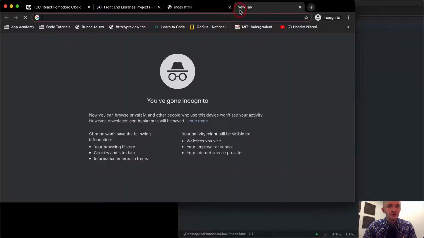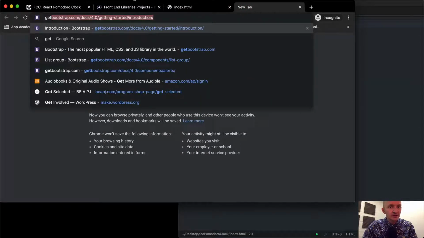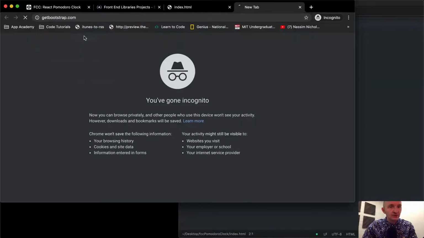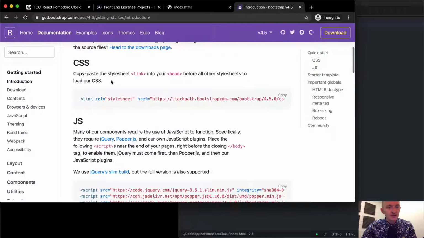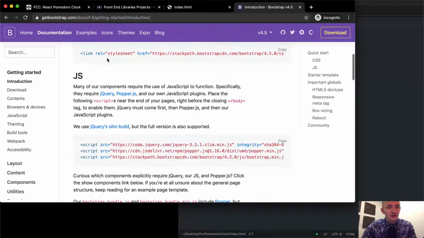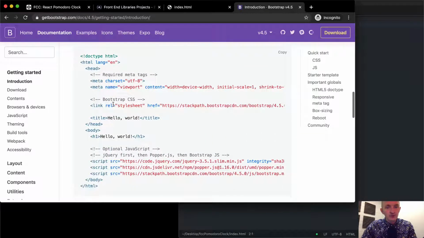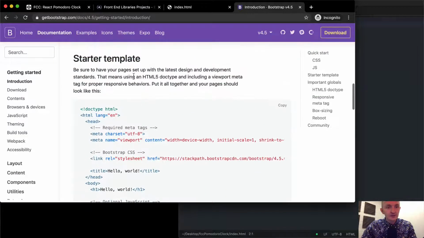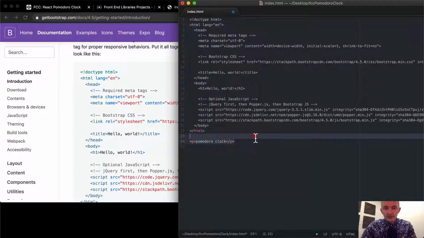We're going to use Bootstrap for this. I'll search for Bootstrap docs and go straight to the main website for now. We're on version 4.5, so we can say Get started. They give you an introduction and tell you how to include the CSS and the JS. But we should just start with their starter template, which is this one here, and we can just pump it into here.